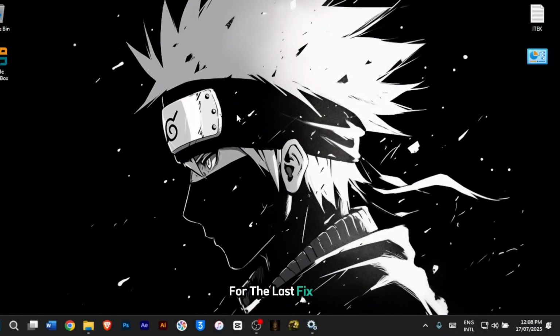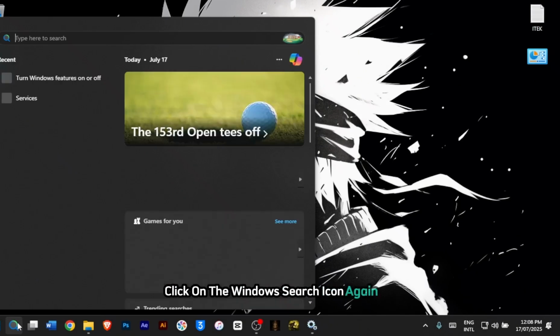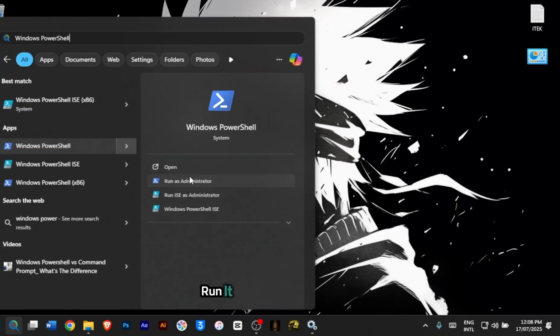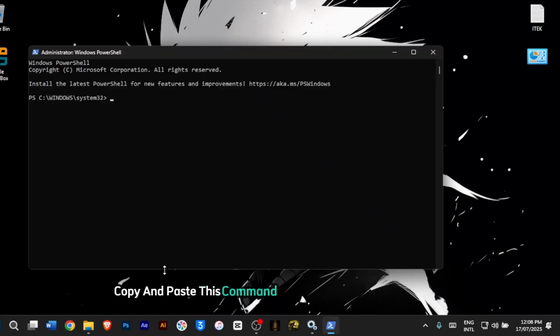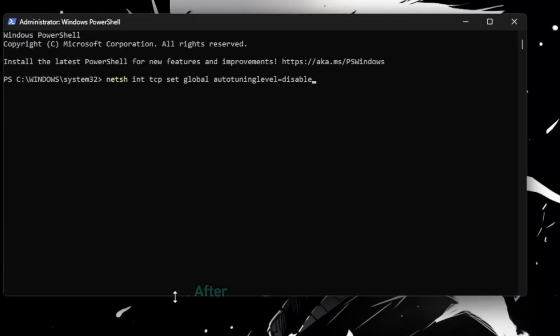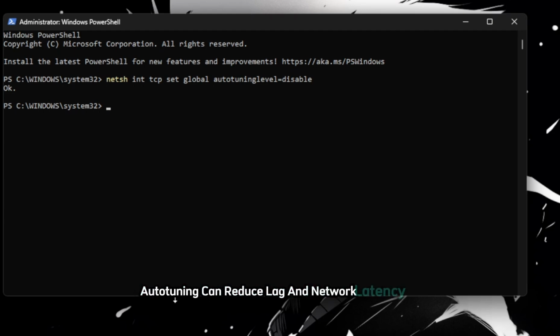For the last fix, click on the Windows search icon again. Type in Windows PowerShell. Run it as an administrator. Copy and paste this command into the PowerShell window. After pasting the command, press Enter on your keyboard and wait for the confirmation message. Disabling TCP auto-tuning can reduce lag and network latency, especially on older and slower connections.